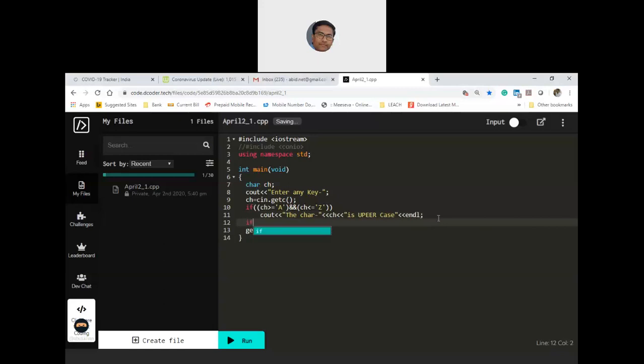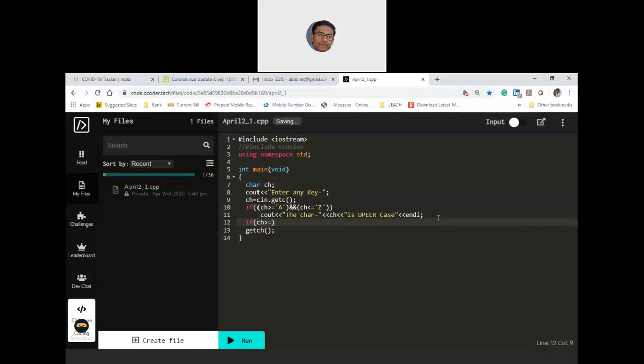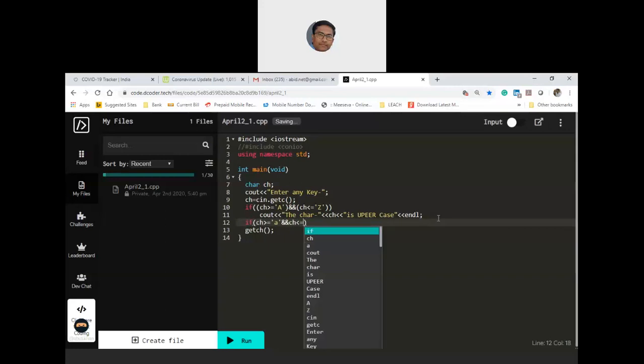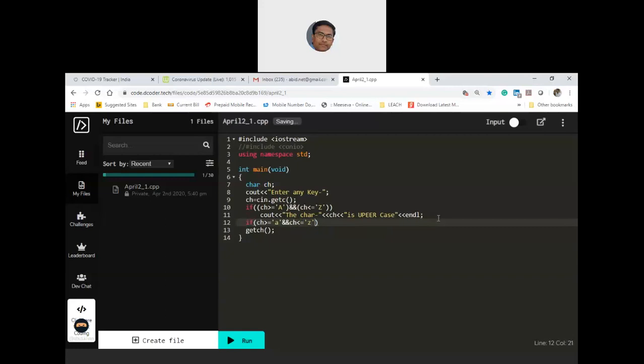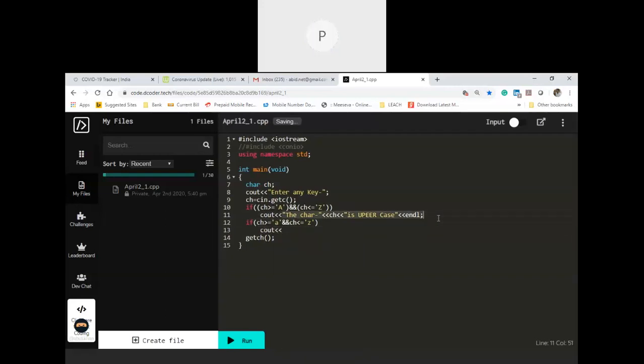If you have to check whether it is lowercase, again we have to write if statements. So let me write that. So that means ch is greater than or equal to single quote small a, and ch is less than or equal to single quote small z. Print out the character is in lowercase.